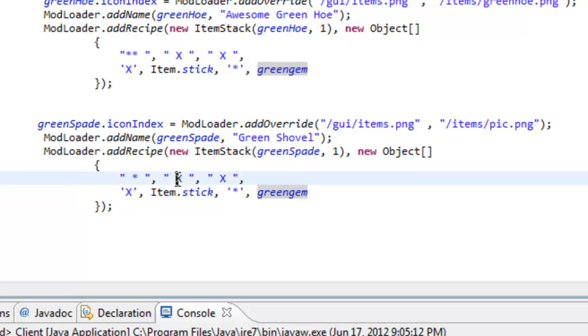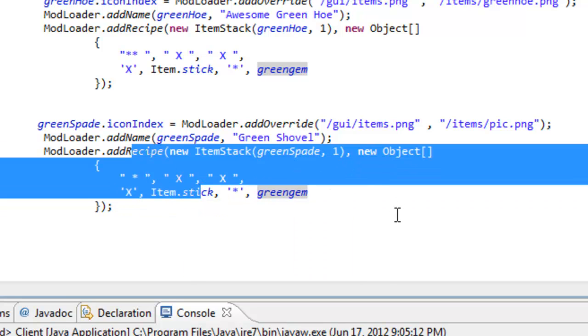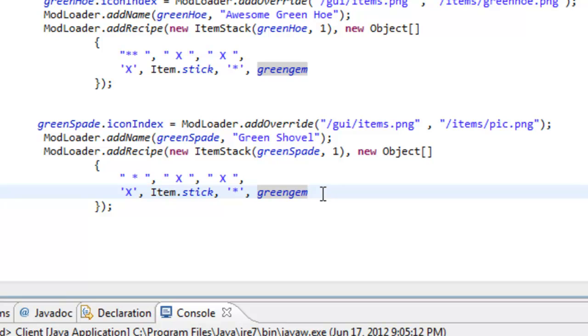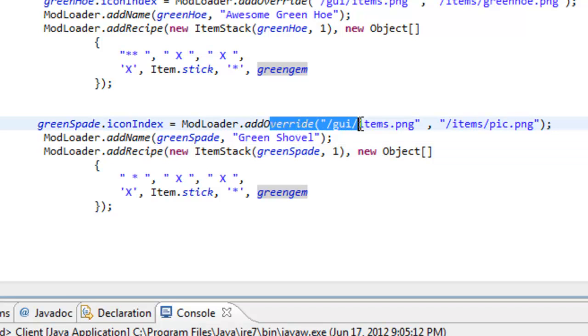So these X right here equal item stick. I am going to go over in the next episode how to mess around with these add recipes. So if you ever create anything useful, I'll show you guys how to mess with these add recipes later or sooner. So yeah. Alright, so now what we're going to do is mess with the override.